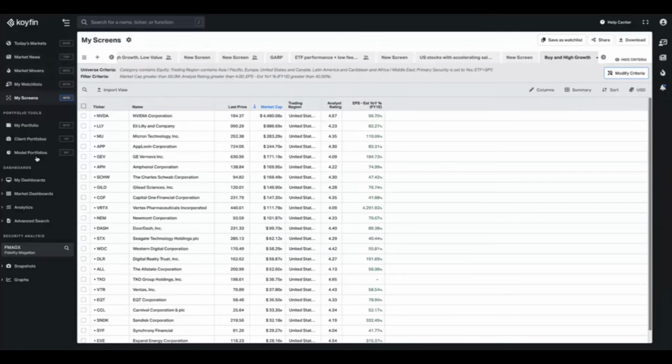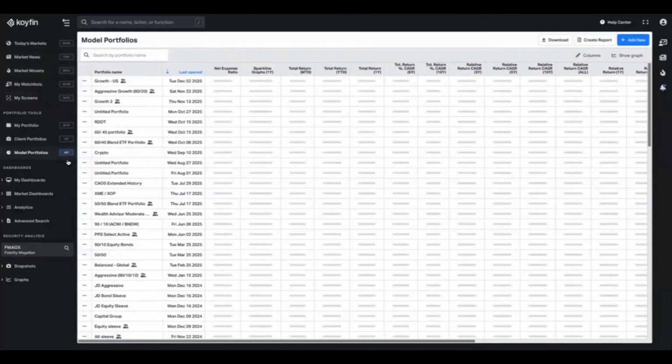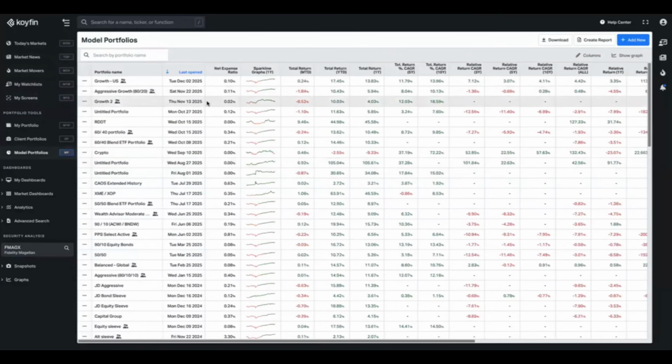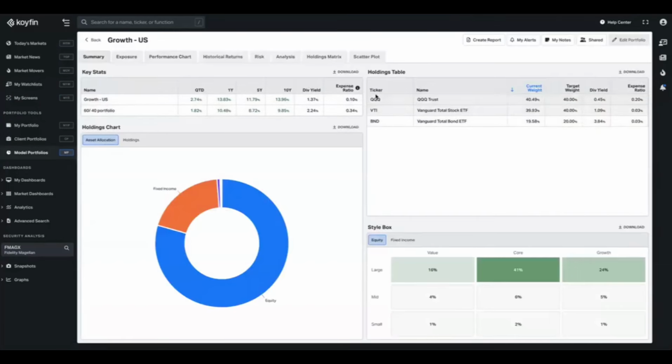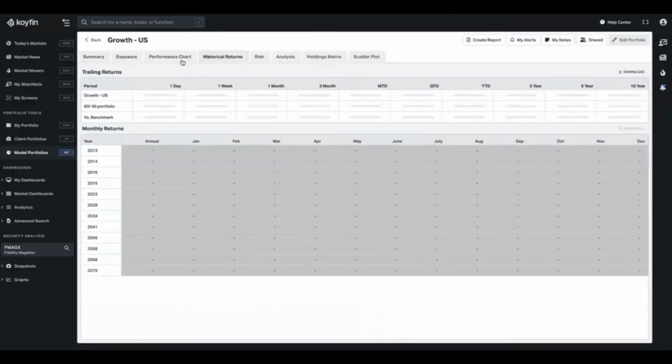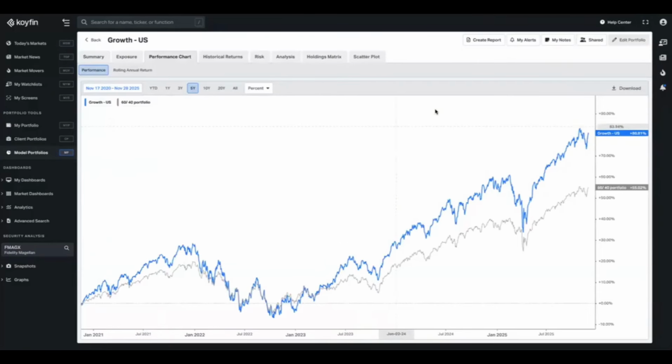The second thing is model portfolio. So model portfolios allow you to manage and build allocation portfolios or model portfolios. So for example, these are all my model portfolios here that I could then drill into and see all the different exposures or returns or whatever it is.